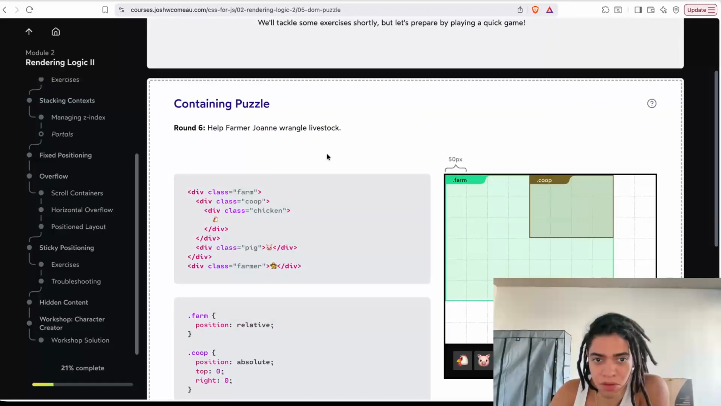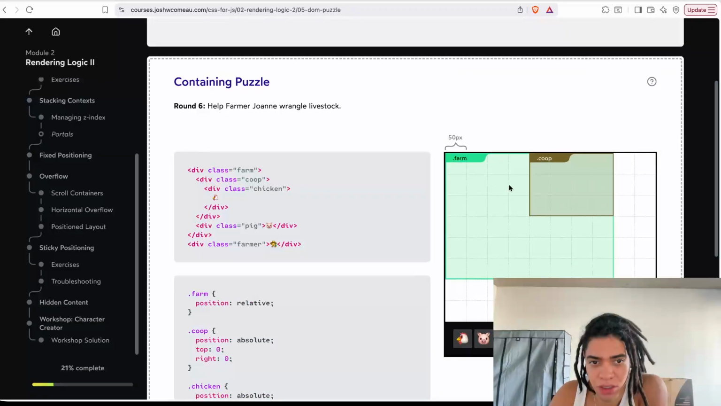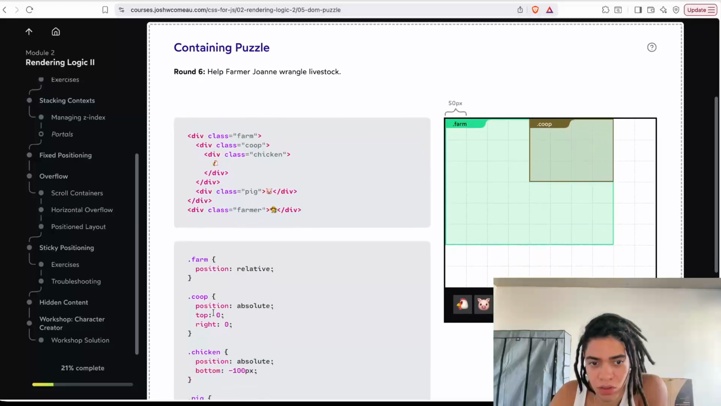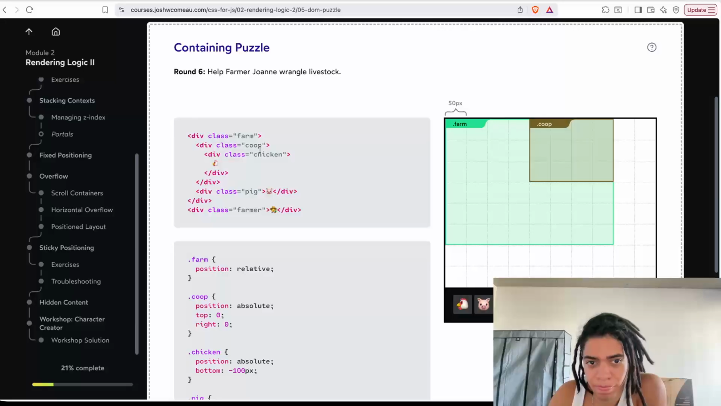Help farmer John wrangle livestock. So you have farm, cow, and chicken. And farm is the position relative. Cow is the position absolute, where you say, hey, the top and left is on the right. It's going to put it there at the right of that containing block. That's right, at the right of the containing block.